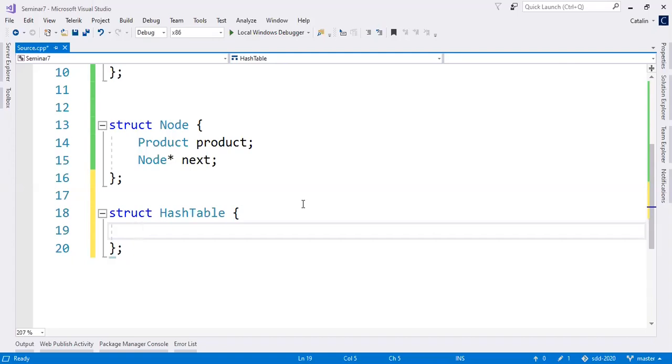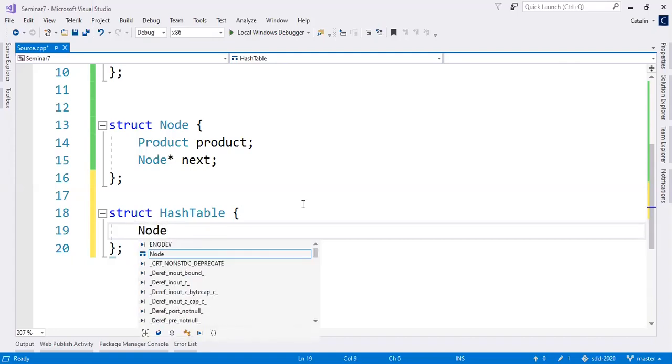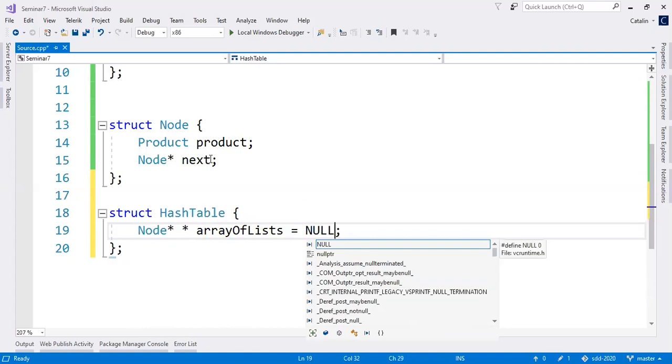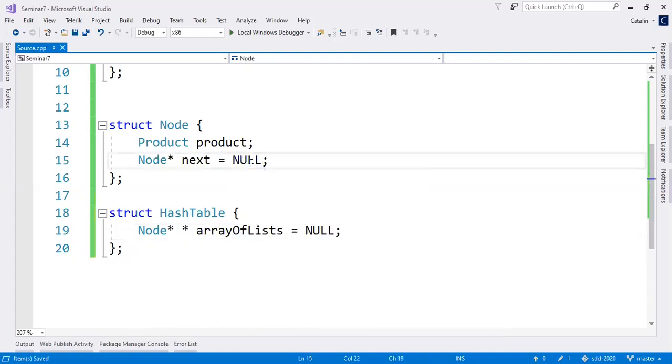So in order to be able to resize it, we can't go for a static approach. We need to be able to resize it. So in this case, this is a dynamic array of pointers to nodes. It's a dynamic array, because I want to resize it whenever I need to do that. And this is the array itself, array of lists. Okay, and let's initialize this as the other ones, just to be sure, equals NULL. Just to not forget later.